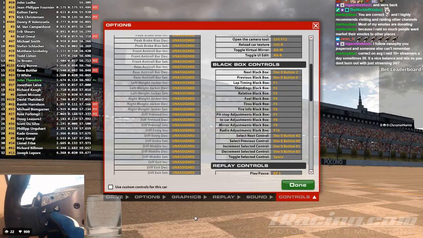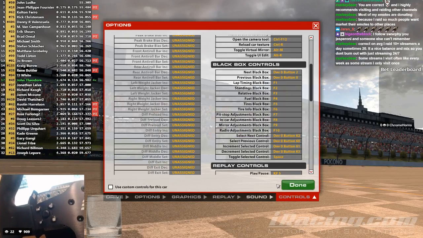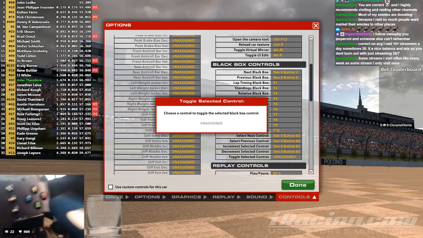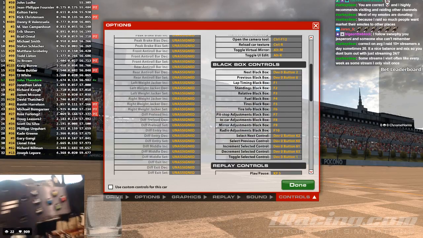Decrement is left, so I select left on the hat switch. And then toggle selected control is space. I'm going to map that to A.